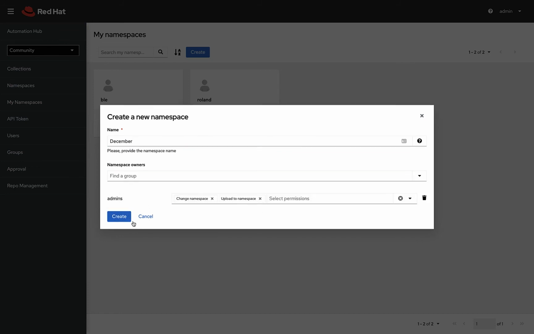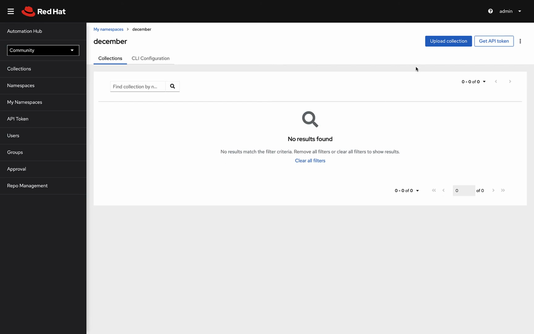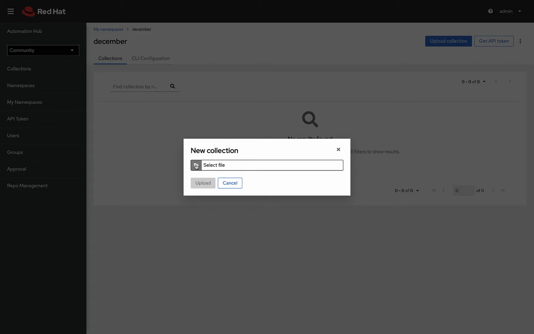And you'll see right here there's some minor error checking within this tool. It's mad because I just used a capital letter. So it needs to make sure that the namespace is lowercase without dashes. So I've created December, and this namespace is December.